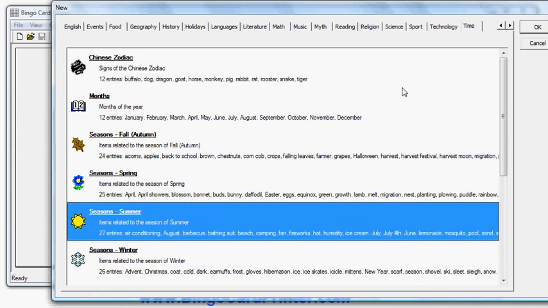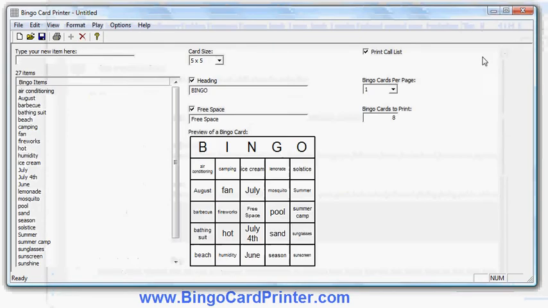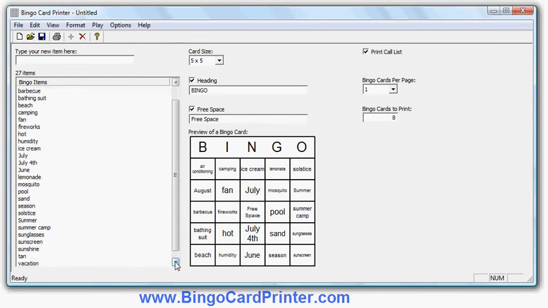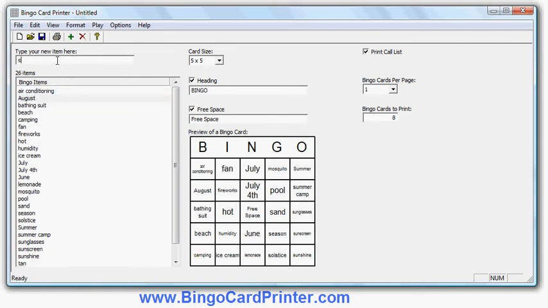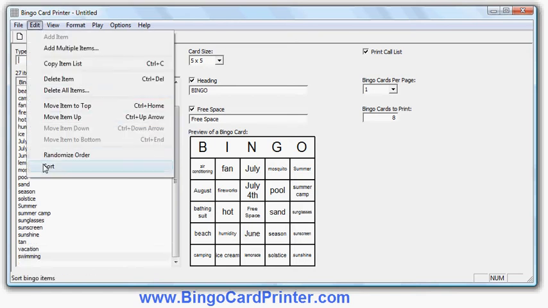So I'll click on it, click OK, and there's my initial summer themed bingo card with a list of words relating to summer. Now, I can also modify this list of words. So, for example, if I don't want air conditioning or I don't want barbecue, I could delete that item and I can add my own words. They will initially appear at the end, but if I want to, I can resort the list into alphabetical order.